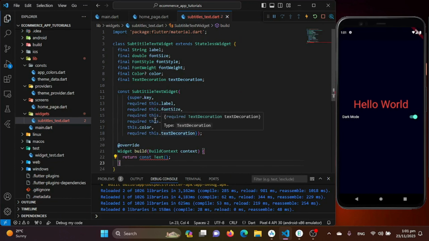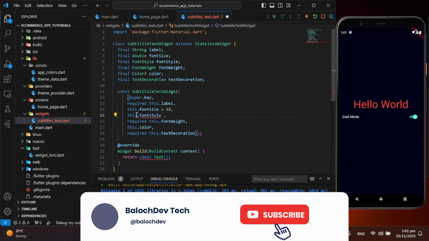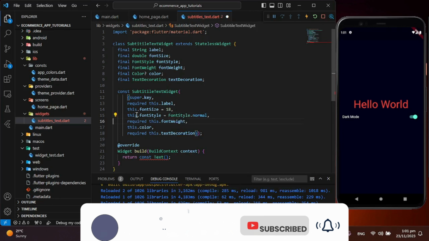So now I just need to set the font size default. So whenever we call this, the font size should be 18 for our subtitle as a default, and the font style should be normal basically, if nothing is provided to this custom text widget. So the font style dot normal. Great.